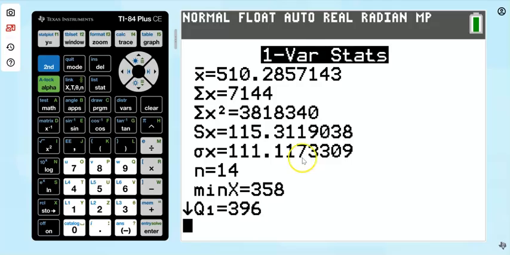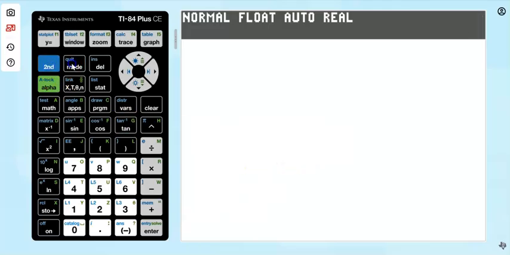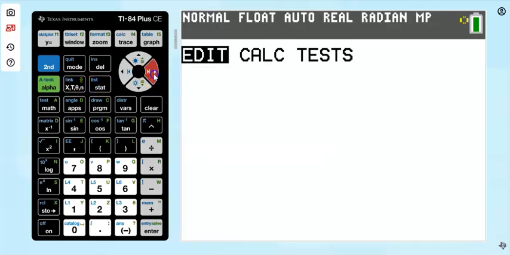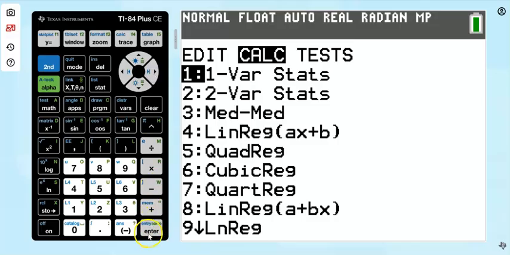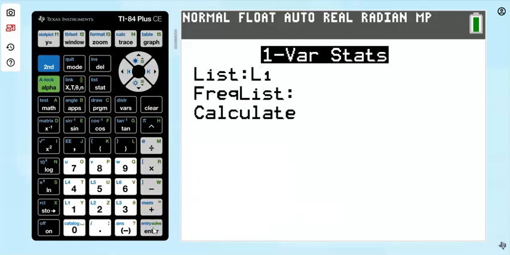Now let's compute the z-score for chemistry. So I'm going to click on 2nd Quit, and then I'm going to click on the Stat button. I'm going to arrow over to Calc, and again, I'm going to select 1-Var Stats. Now from here, I want to use the list that contains chemistry, which is L2. So L2 is located on the number 2 button. It is indicated in blue, which means that we need to use the 2nd button to access it, which is also in blue. So I'm going to click on 2nd and 2 for L2. Again, I'm going to leave the frequency list blank, arrow down to Calculate, and click on Enter.